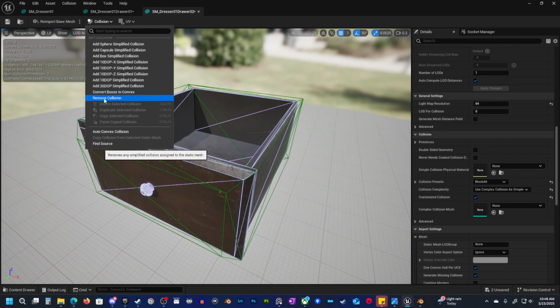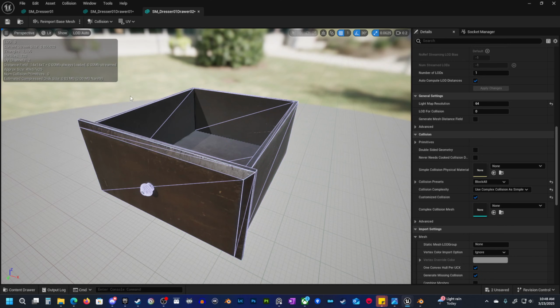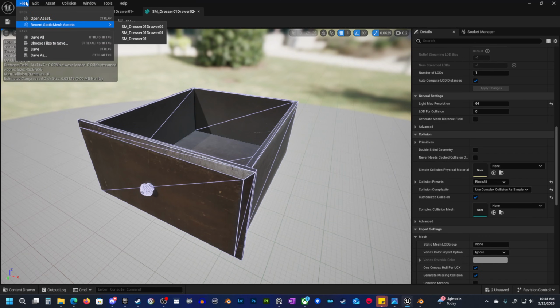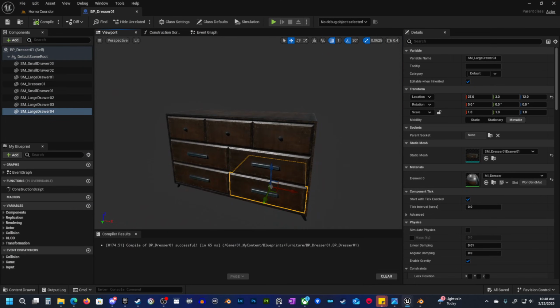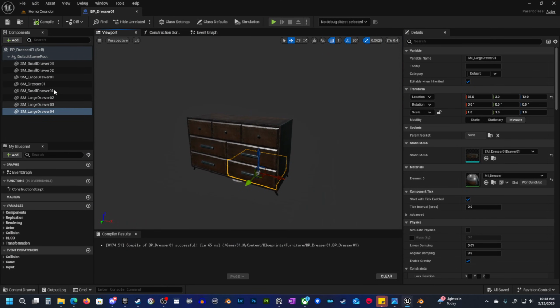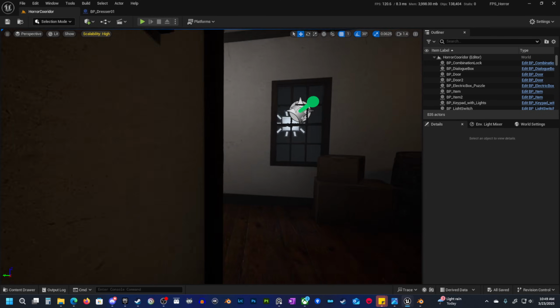So again, we have to click on remove collision. Don't ask me why it doesn't say remove simple collision. I feel like that would be much more clear because it still has collision. So yeah, that's a little confusing. But anyway, we are good. Just make sure that you save all of those. And now let's actually test this out.